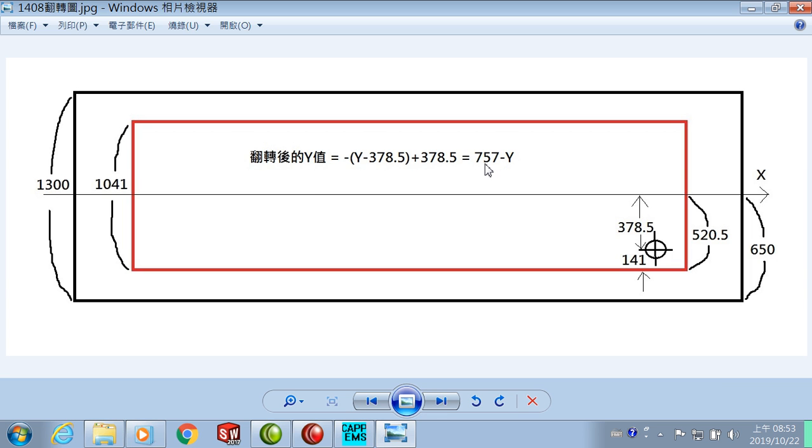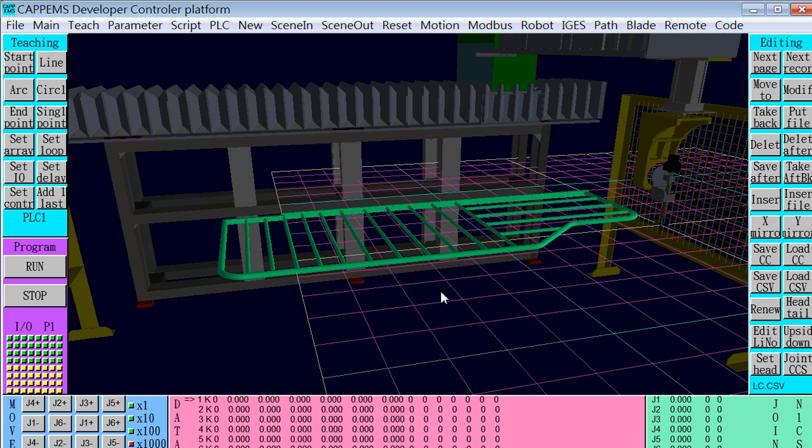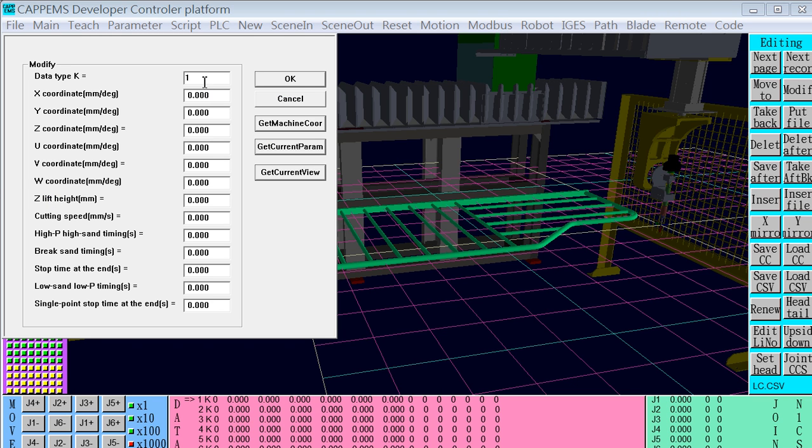As to 670 subtract by 757 makes 87. Let's do in the teaching. We do this one first. It goes to the user. First, we have to use add one last function. The K value give 8 and get the current parameter 100 millimeter per second. This point's X the same, minus 575. The Z still the same, but the Y becomes 87 already.